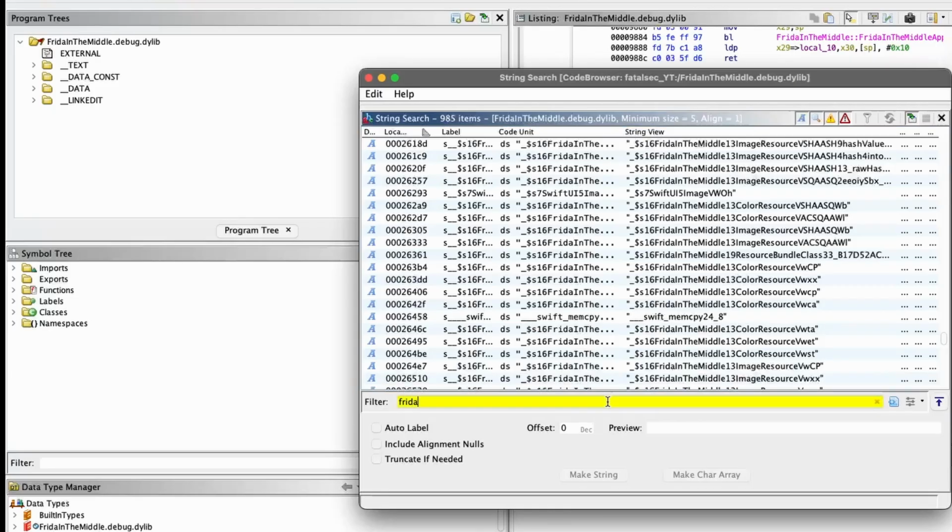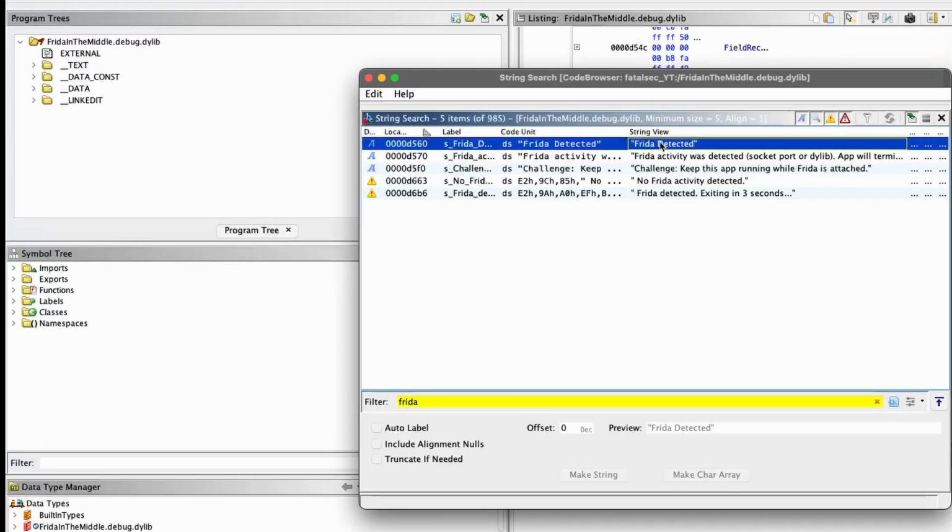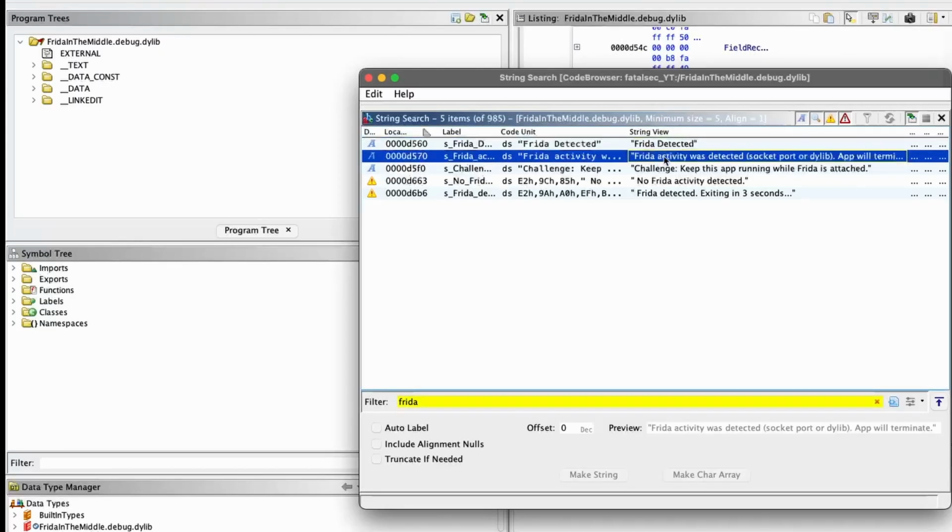Let's search for Frida in this one. Yep, cool. So now we can see some interesting strings which say Frida detected, and after that we can see the exact error message which was being displayed by the application. So we know that this string is present in this dynamic library, and it is displayed when Frida is detected in the application, right? So we can take it as an entry point and try to reverse from this point. Let's see in which function this string is being called.